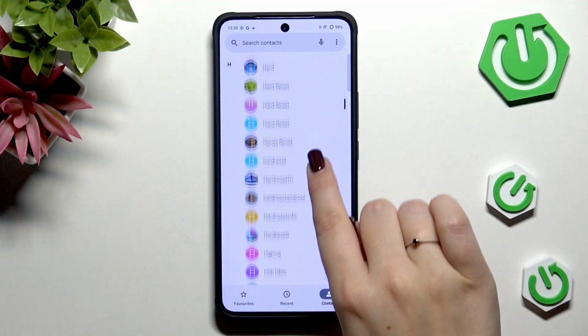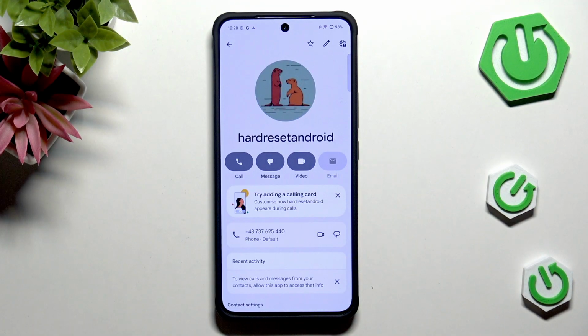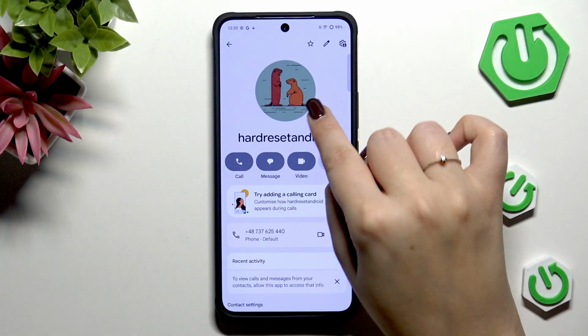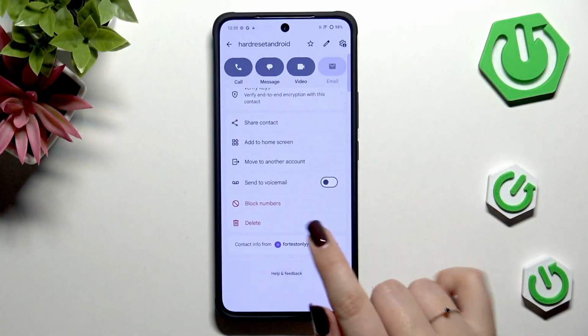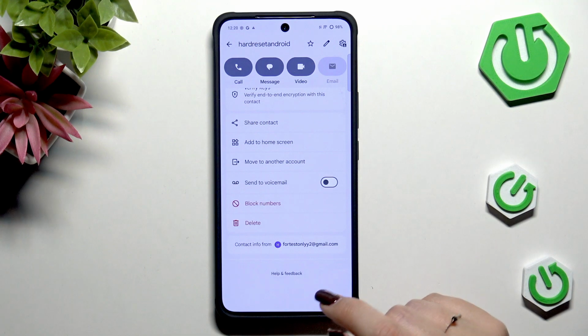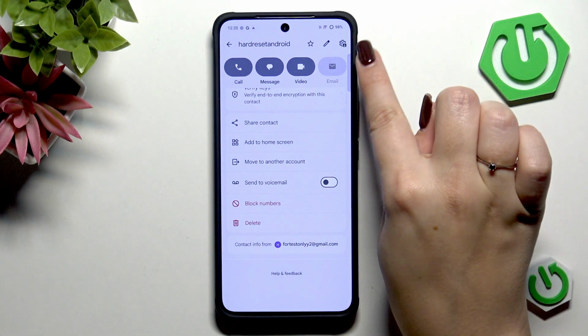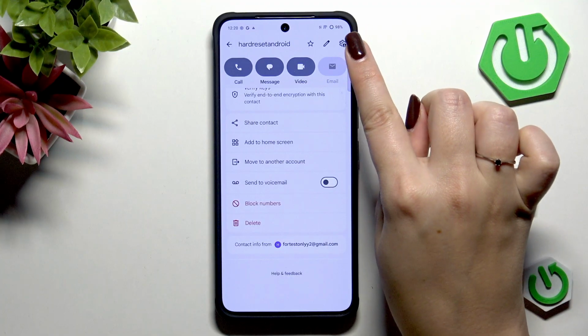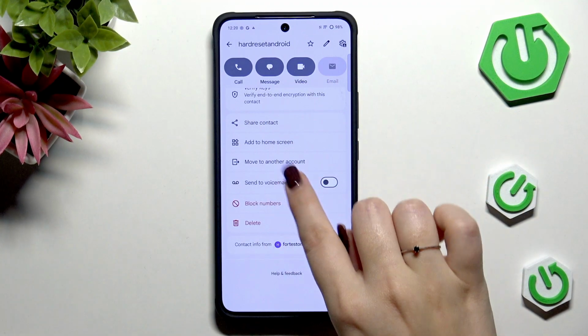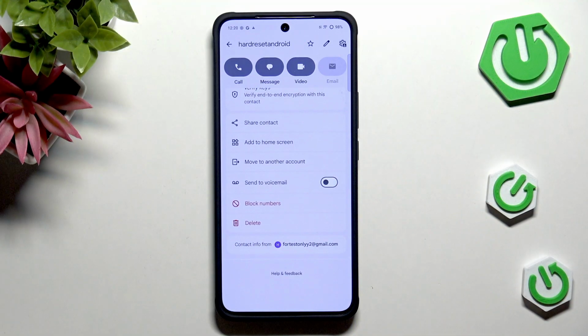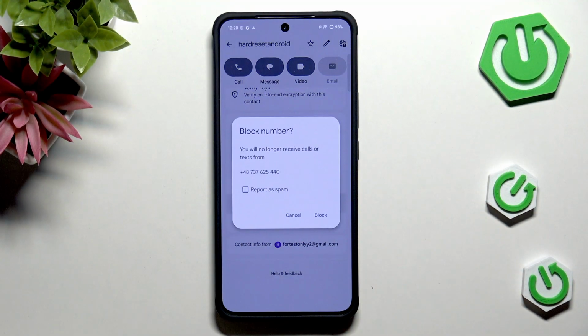So find the contact which you'd like to block and then tap on it, for example this one. And then scroll down to find block numbers. If you've got the previous app version, you will simply have to tap on the settings icon, and then you will be able to tap on block numbers. In this version, it is transferred right here. So let's tap on block numbers.